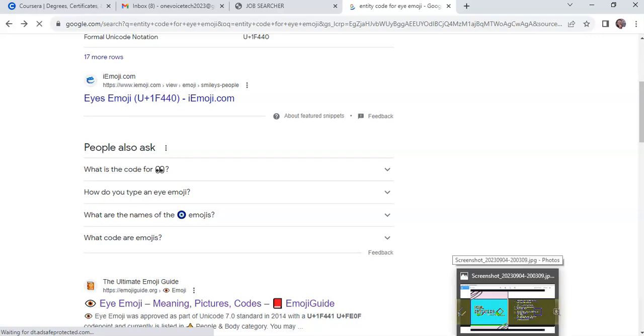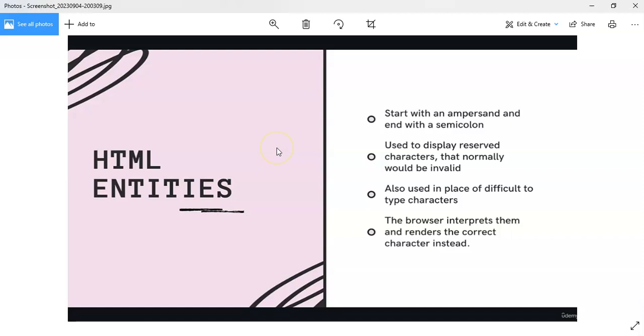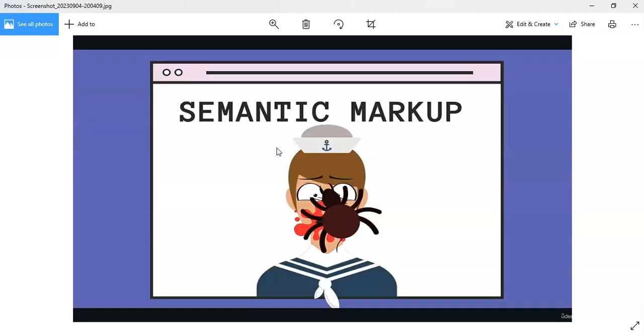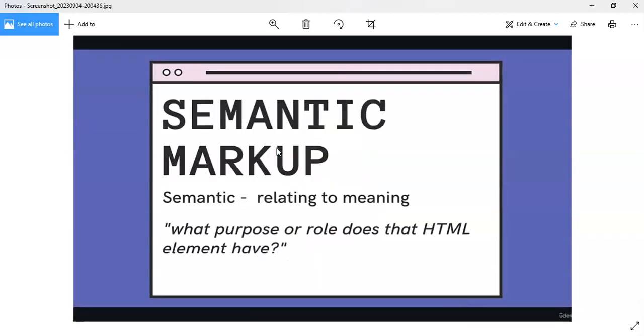So I believe I've been able to introduce us to the HTML entity codes. And in the next video, we'll be talking about HTML semantic markup, HTML semantic elements. Thank you. See you in the next video.